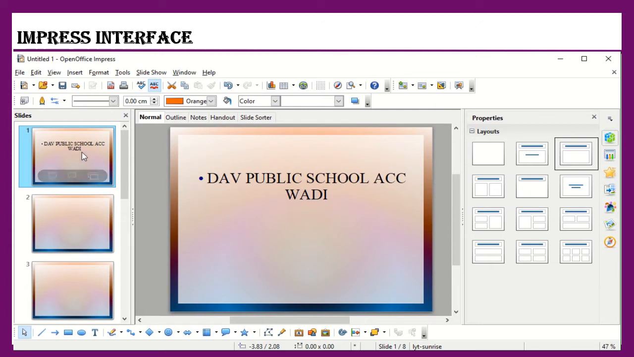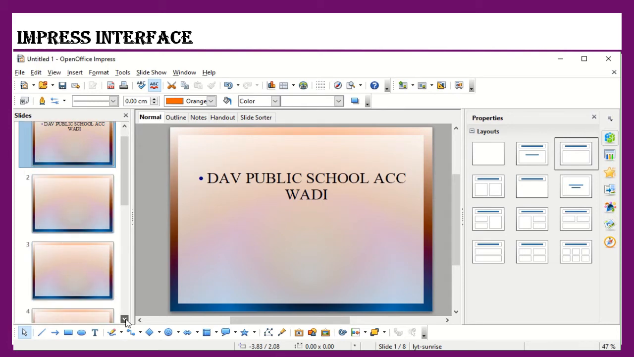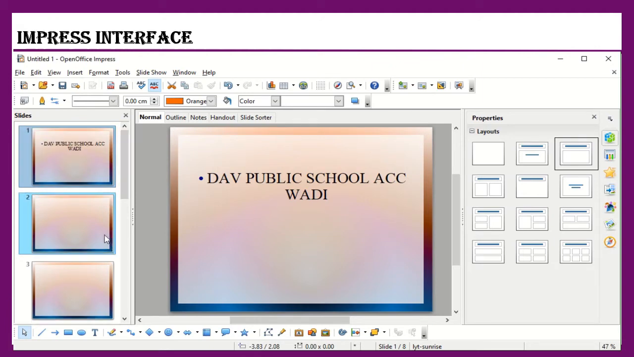Next, that is slide pane. So here in the slide pane you can see the thumbnail pictures of the slides. So slide pane contains the thumbnail pictures of the slides in your presentation. So you can perform several additional operations, children, like you can rearrange the slides. So here also I have rearranged it. Could you able to see the changes, children? So you can rearrange the slides.